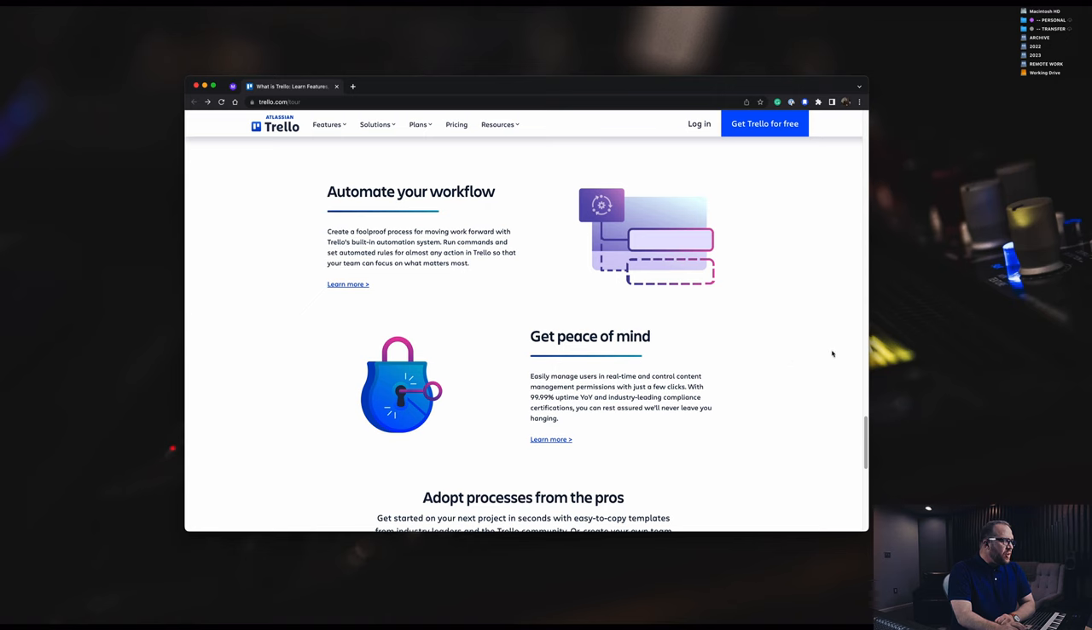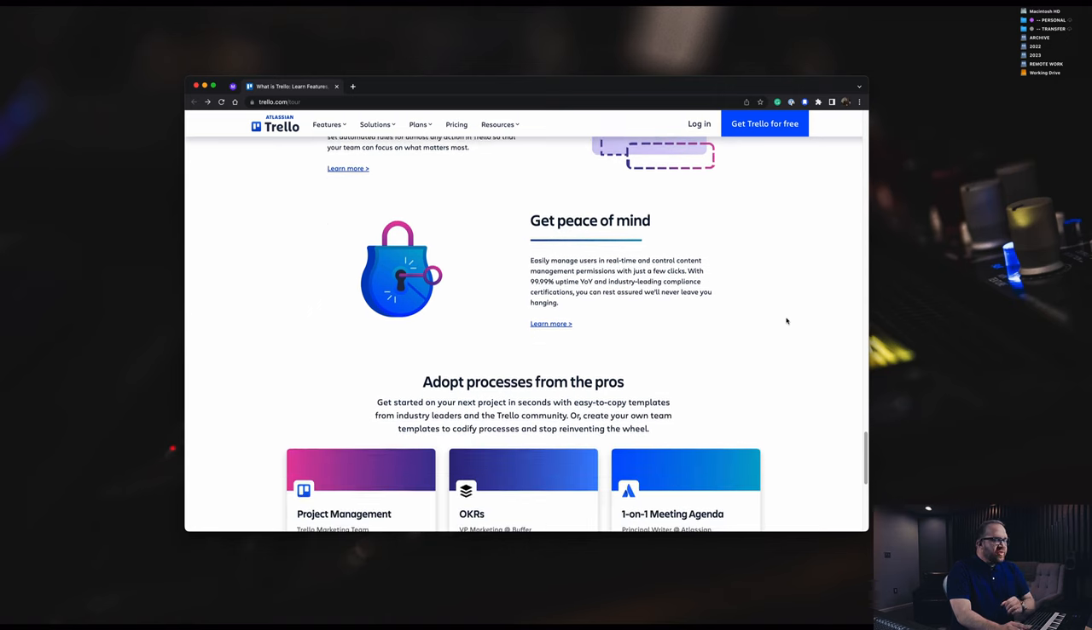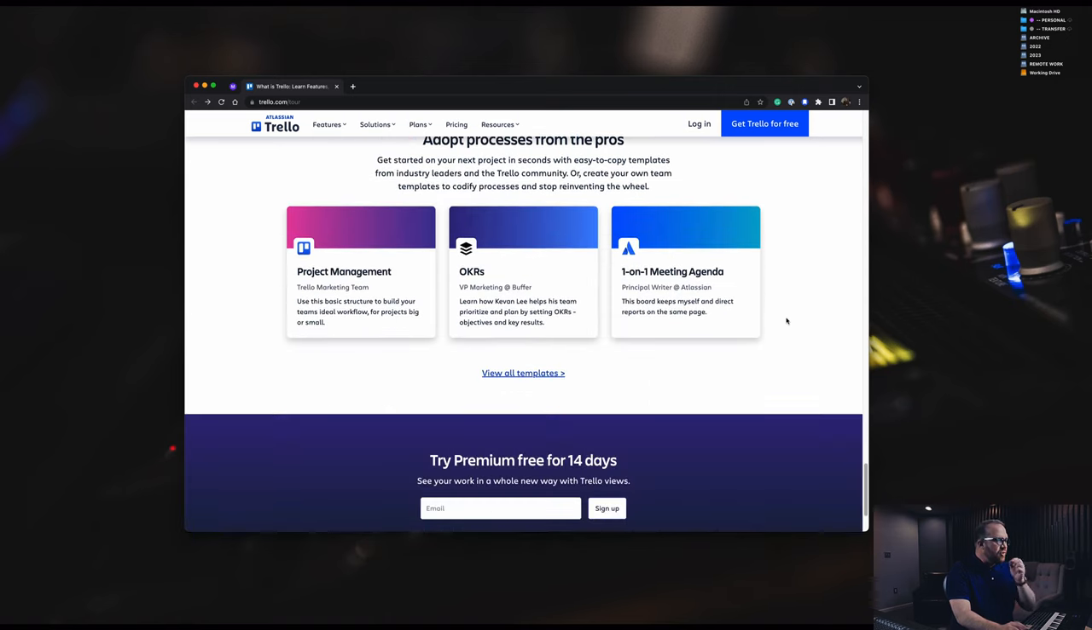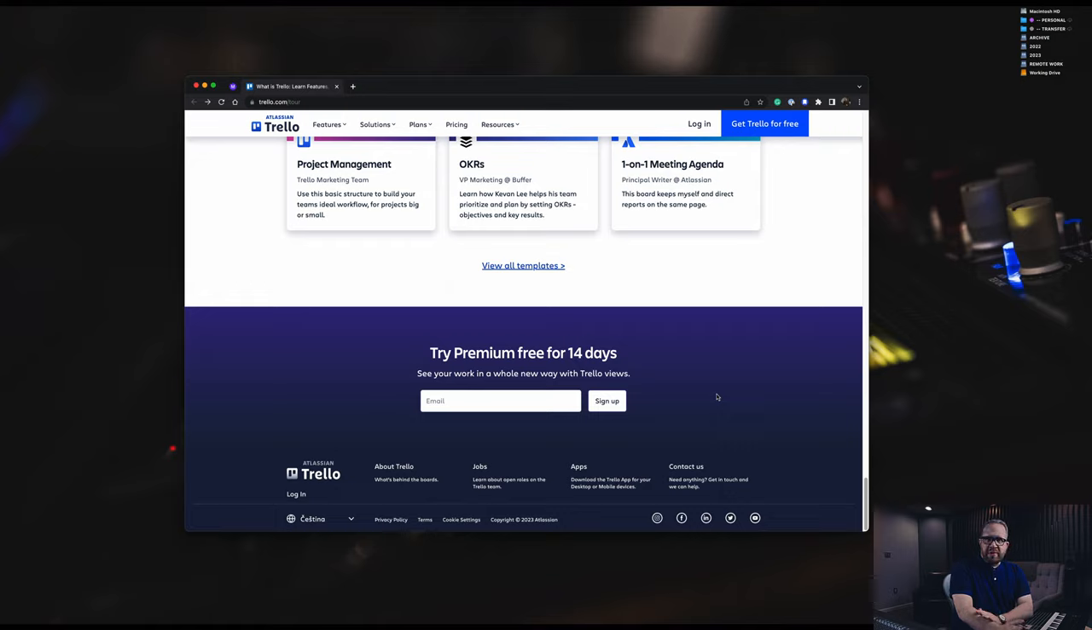And there's also templates that you can use. I haven't dove too deep into that, but there's some cool stuff. So long story short, there is a look at the Trello website. Now let's dive in to see how I use it.